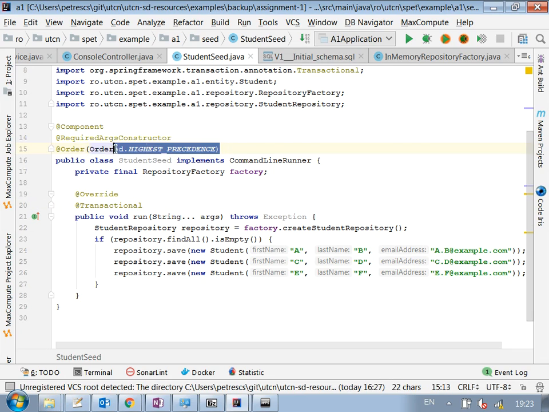And this is actually what I want to highlight. You can order stuff. So we want this to be executed first before the other one. Why?